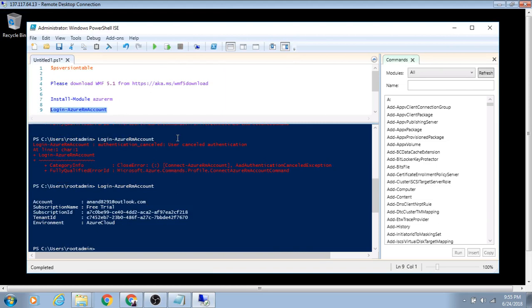Did you see that? So I'm logged in. It says that's my account, that's my free trial, and that's my subscription ID, etc. Now I can create machines here, create storage and everything, whatever I want to provision. Moving forward, when we create virtual machines, I'm also going to show you how to create virtual machines with PowerShell and the cloud, CLI, etc.